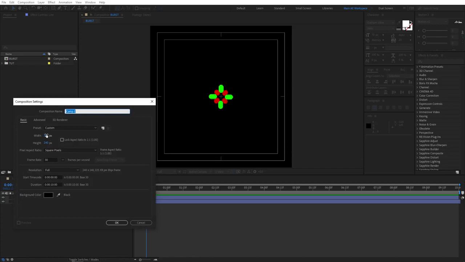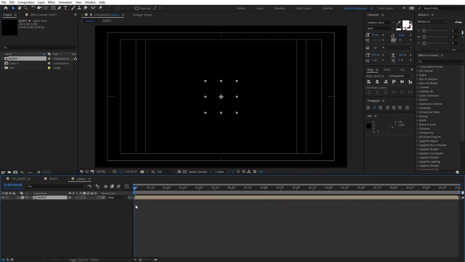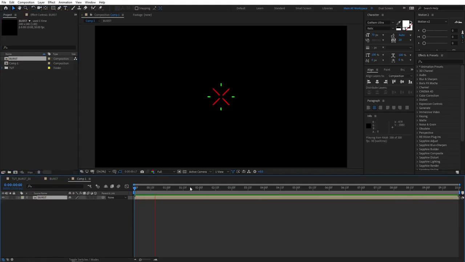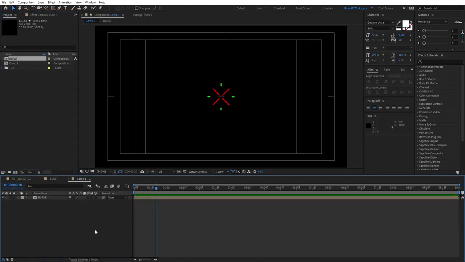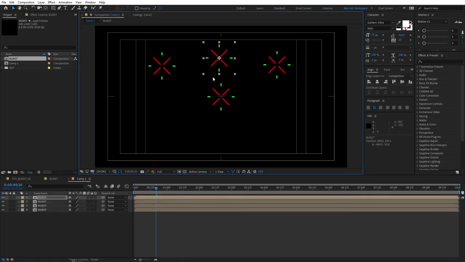Let's create a new composition, but this time let's put a proper full HD. You can do 4K or 2K, it doesn't really matter. It's up to you. I'll just use a full HD one. Okay, create it. Then what we can do is drag our burst into the timeline, and you can see that we have a burst now.